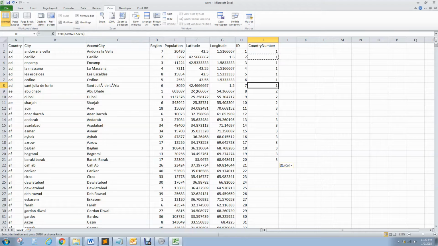Okay, so country, okay, AD, and then now we start a new country. And one thing that you have to be sure of on this is, I already have done this, but before you do the country number, make sure to sort the data by country.